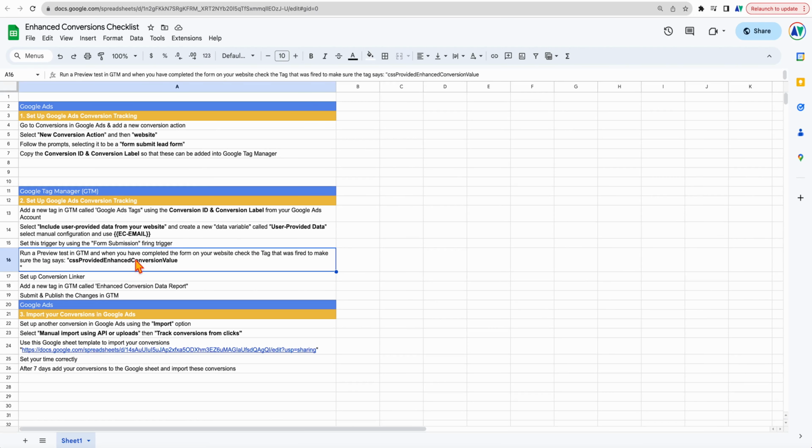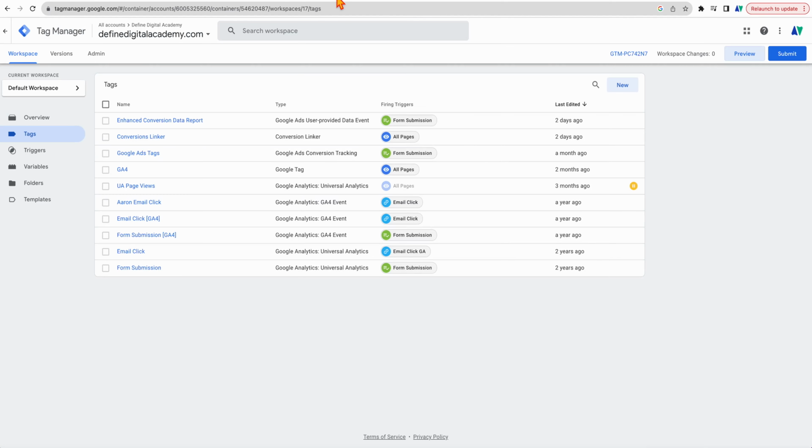Once you've done that, that's the first tag that needs to be set up in Google Tag Manager. We then need to set up two other tags, which are the conversion linker, and also a new tag in Google Tag Manager called Enhanced Conversion Data Report. These ones are a little bit simpler, and as you can probably see, this is quite a technical process.